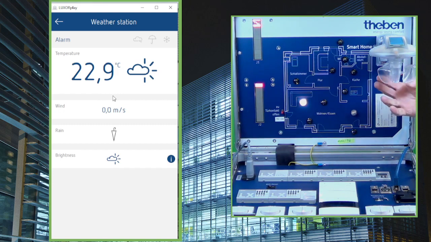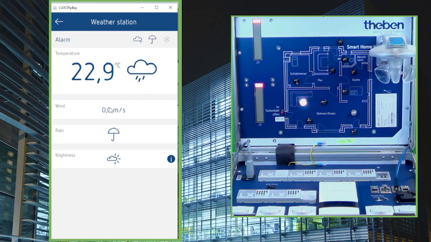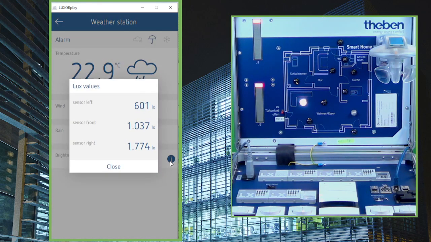Now I will just move the wind, and you can see, okay, here the wind alarm happens. Or if I'm just with the humidity of my hand, I can also raise the wind alarm, which you can also see. And also the brightness, you can see very easily.